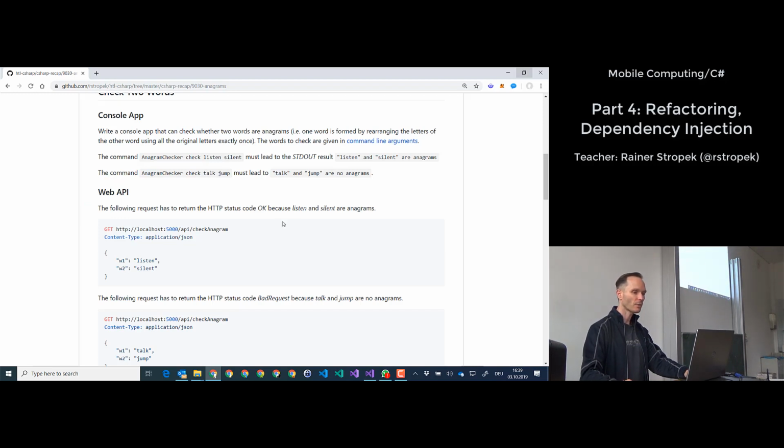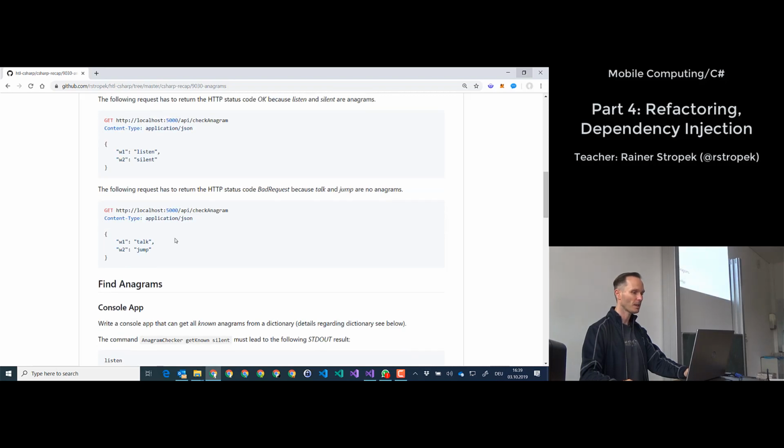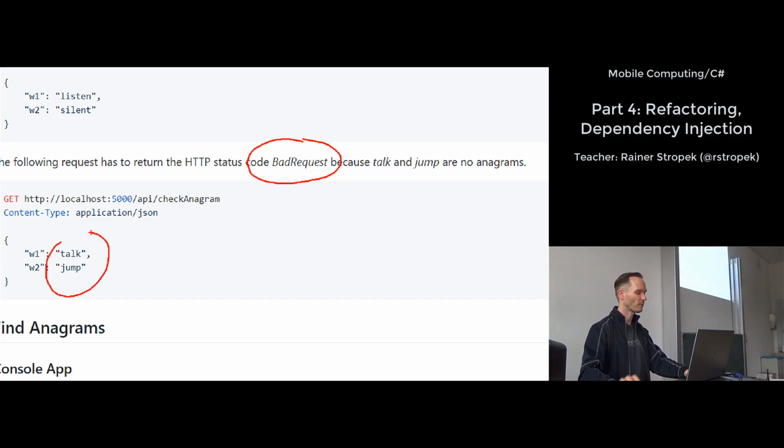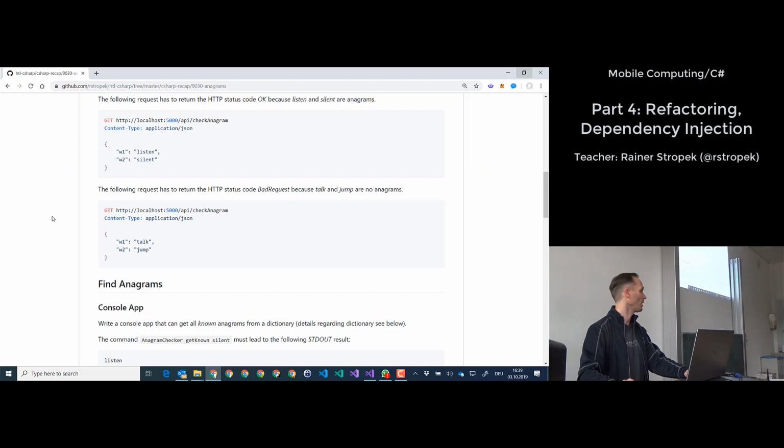If it is not an anagram, it should print, no, this is not an anagram, or in the web API space, it should return a bad request if two words are no anagrams. Talk and jump, they are no anagrams, obviously, and therefore bad request. This is the first one.